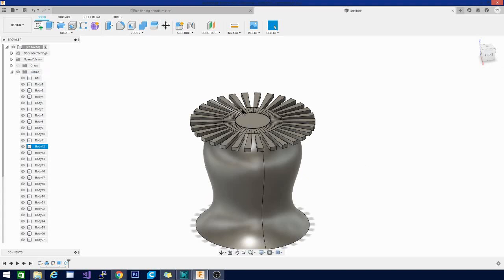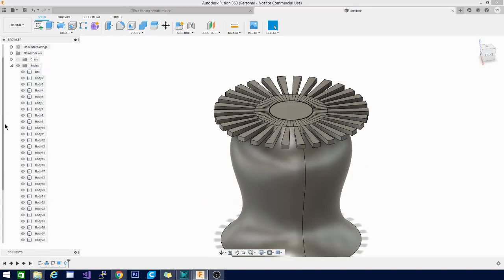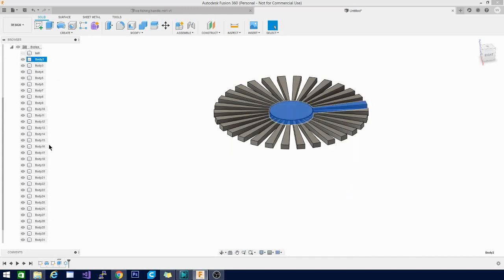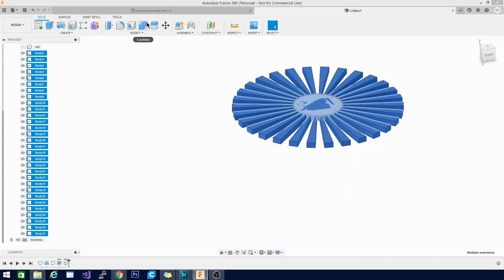So what we want to do, since we already have 30 different bodies here, 31 if you include the bell, is reduce that, because we're going to do the same thing downward. And we don't want to have 1,000 objects. So what we're going to do is toggle off bell here so you can't see it. Then we're going to select the top one, shift select the bottom, and then hit combine.